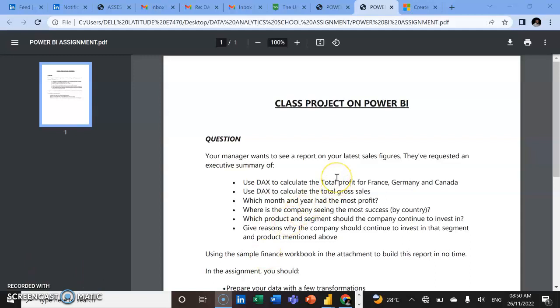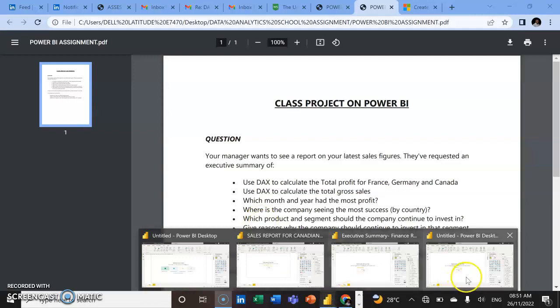Let's look at this class project on Power BI. The question says your manager wants to see a report on your latest sales figures, and has requested an executive summary. They asked that you use DAX to calculate the total profit for France, Germany, and Canada. They also asked that we use DAX to calculate the total gross sales. So let's move to Power BI and see how we can use our DAX.